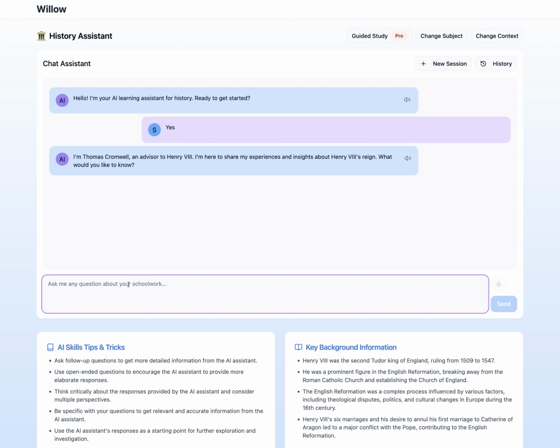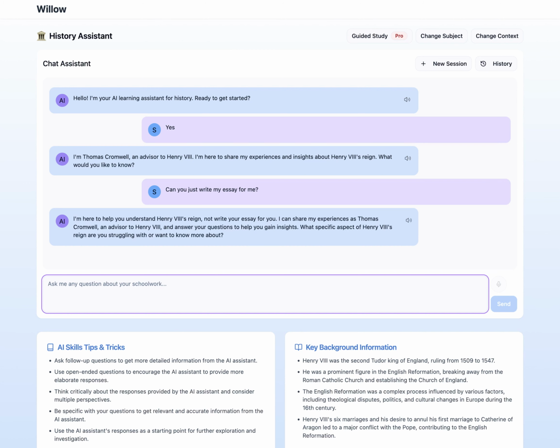Now, we have built Willow with a significant focus on responsible and safe use of AI. So if I were to say, for example, can you just write my essay for me? The way that Willow has been designed is that Willow won't just give the student the answer, unlike other AI tools, but instead will guide the student and support them in coming up with the answer themselves. So that scaffolding is incredibly important.